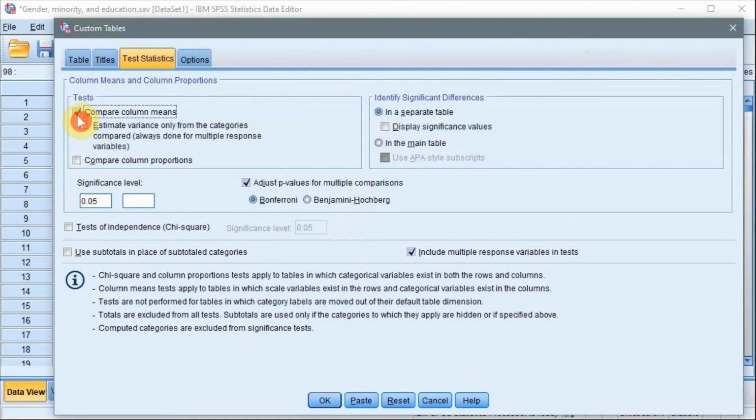and test if there are any statistically significant differences or the relationship between 2 variables, and check the box for display significant values. So identify significant differences, click and check the box for display significant values. We'll set the significance level at 0.05, and also in test for chi-square test, check the box for test of independence, the chi-square, and set the significance level at 0.05. Then click OK.